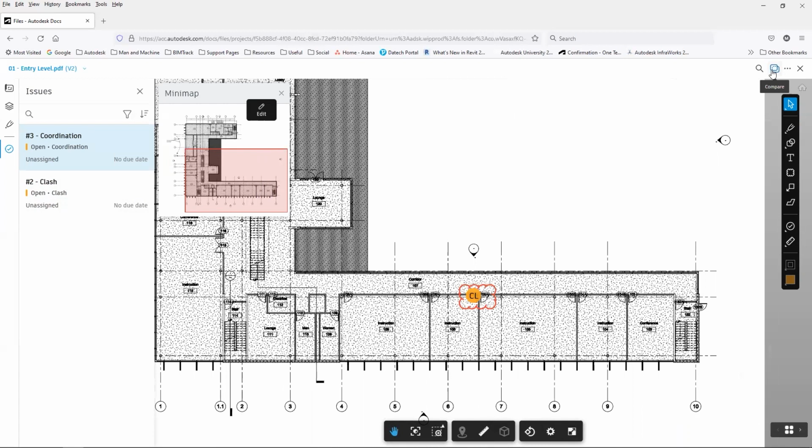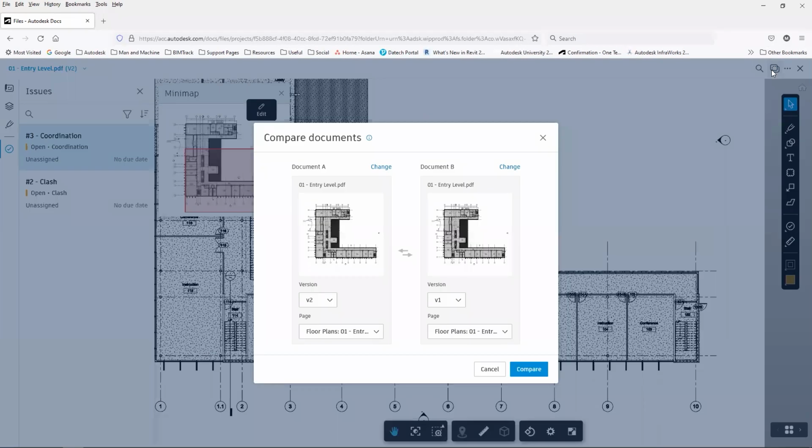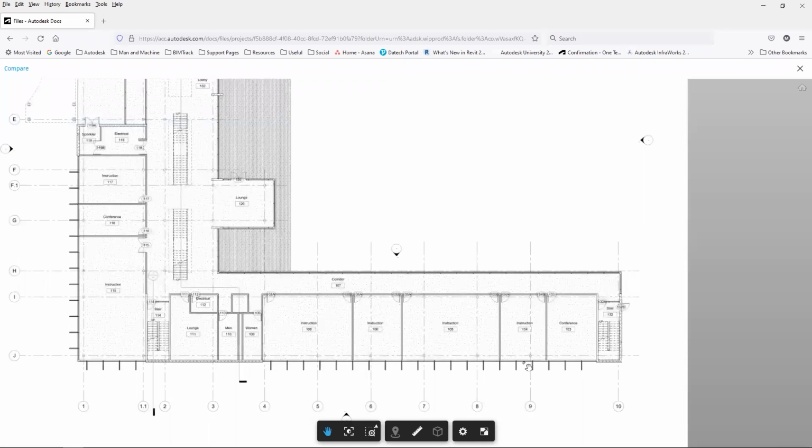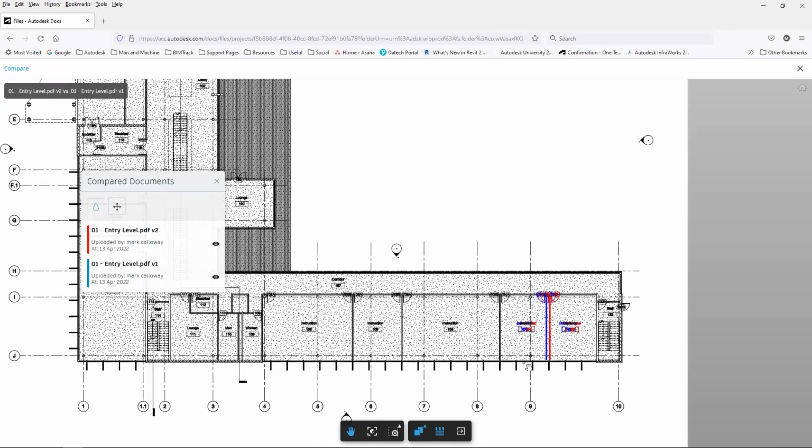Right in the very top right-hand corner, we can compare files. If I click the Compare button, we get this window appear. You can change the files that you're comparing, or if you have multiple versions of the same file, we can look at what's changed. We have two versions, and we're going to compare version 2 with version 1. Hitting the Compare button, the view should update, and it should color code anything that's changed.